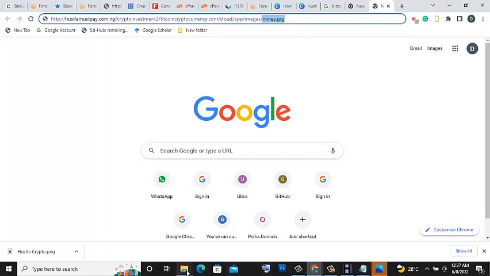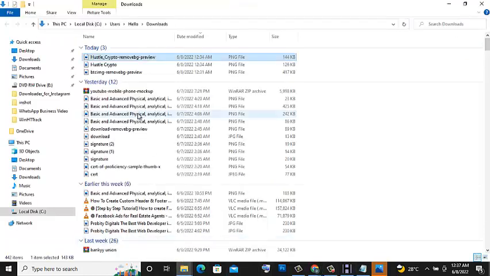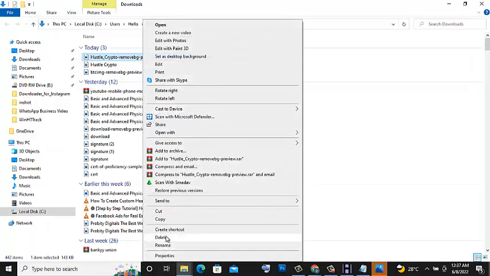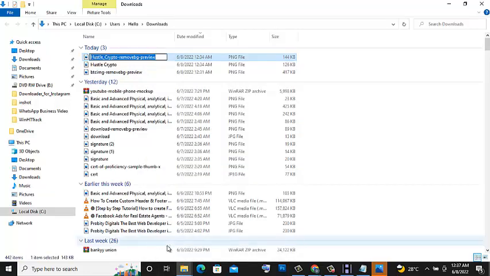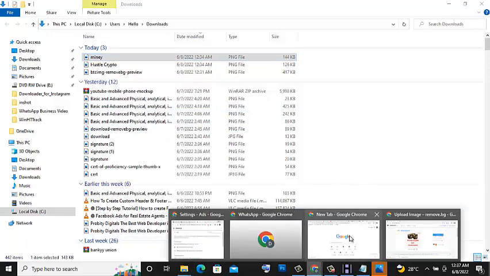So once I get to this position, I'll rename it as mining. Rename. Mining. So I am going to save it. Right. I am going to save it as mining. So once I go to this place, I'm going to close all of this.